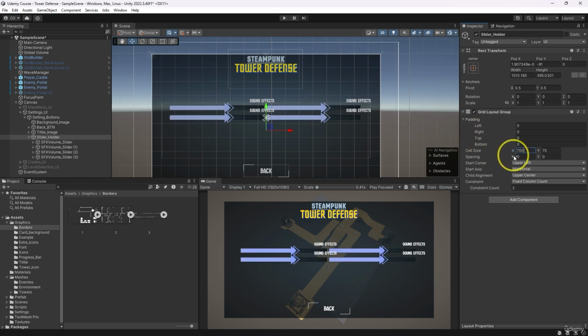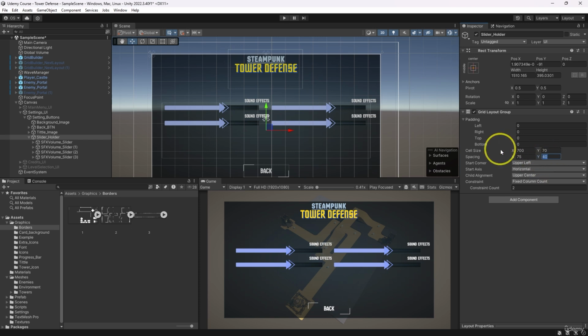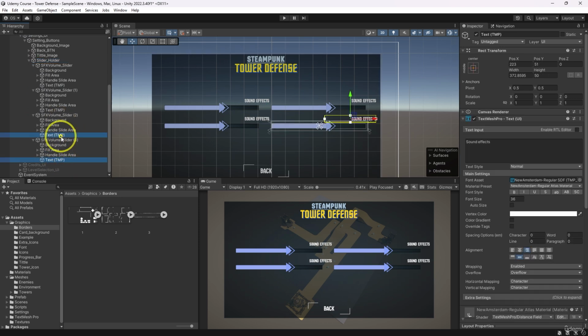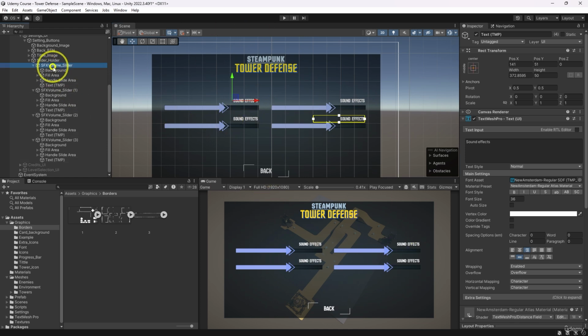Now let's add a bit of spacing on the X. 75. And let's add spacing on the Y. 40. 50. 60. 60 looks okay to me. Now I can see the text moved a little bit, so we need to fix that. We're gonna open text for all of them. Text, text, text, and let's move it to the left like that. Okay, very good. So now we have 4 sliders.